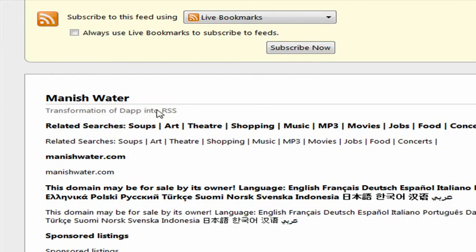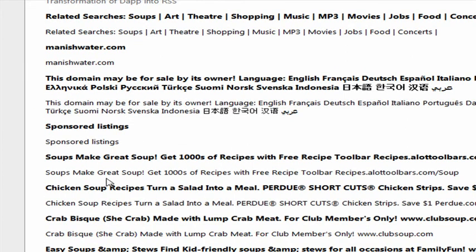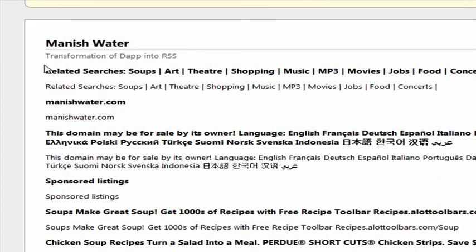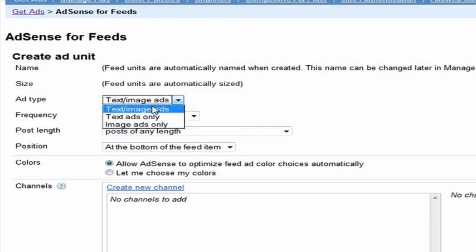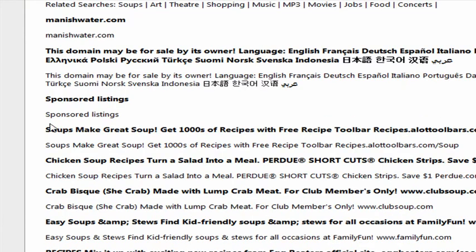And in fact, on managedwater.com, when you're actually turning that into an RSS, you can actually delete a lot of this data that you want. We just scraped it in its entirety. We could have avoided and taken out all of this. And imagine how powerful that is if you're able to actually add an image ad beside each of these entries here. So you'd probably put an image Google ad above soups make great soup, or above here chicken soup recipes turn into a salad meal, and you put a particular image ad above that. People are going to be clicking on the image, and that's just as simple as it gets.